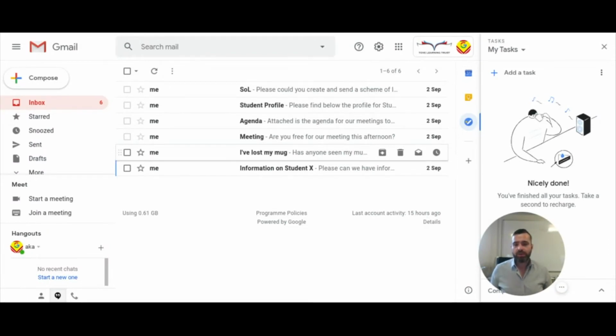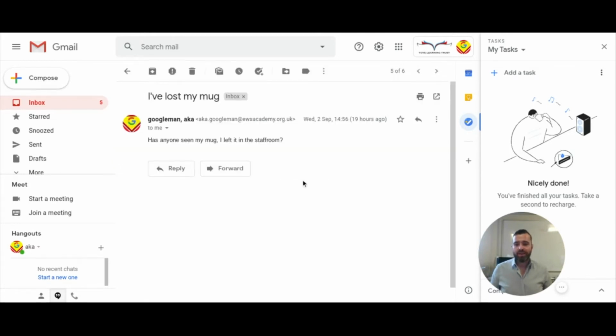So what I will do is go into that email. "Has anyone seen my mug? I left it in the staff room." Now, I haven't seen that mug, so I will start going through that flow chart. Question 1, does this require me to perform a task? No, it doesn't. I'm not telling anyone about a mug. Next step down is no. Do I need to reply to that email? In my case, no, I haven't seen the mug and it's pointless me replying to that email.